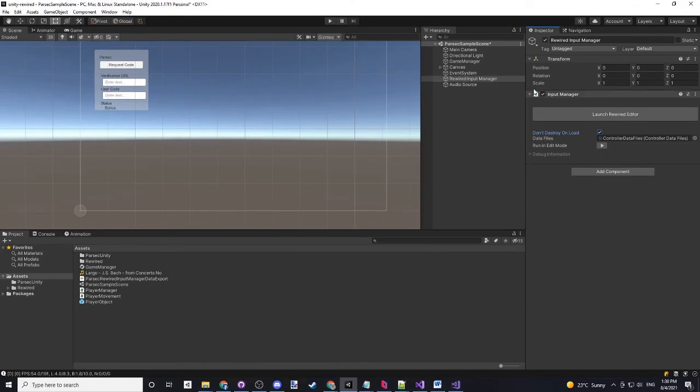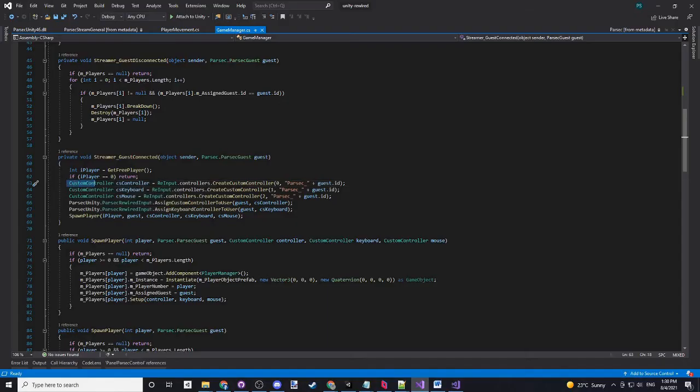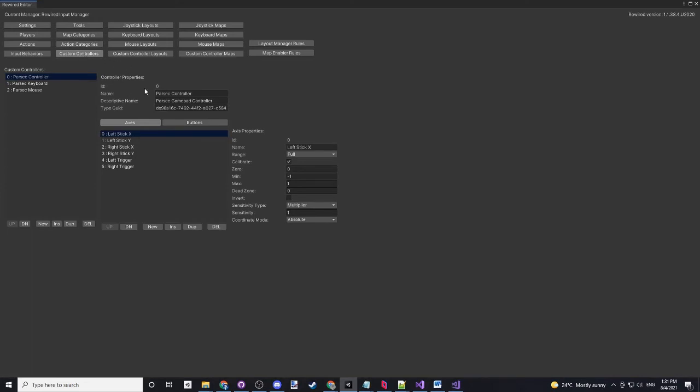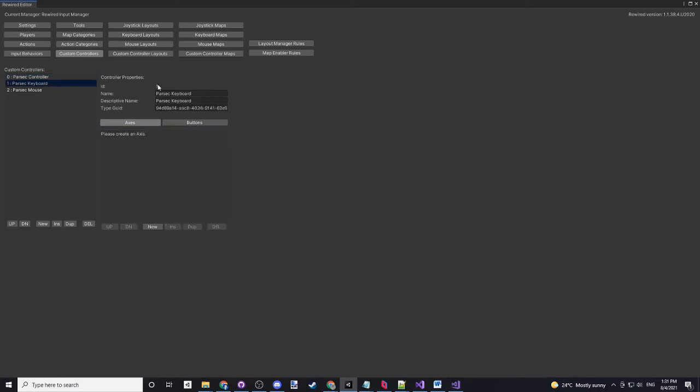Alright, so here are the steps for creating the three types of custom controllers we have: the controller, the keyboard, and the mouse. We use ReInput.controllers.CreateCustomController 0, so ID 0, and then give it the Parsec guest ID. Source controller ID, this ID corresponds to, if I recall, we open this up, custom controllers, this ID here. So 0, 1, 2. If these aren't in the correct order, these IDs are the ones that matter.